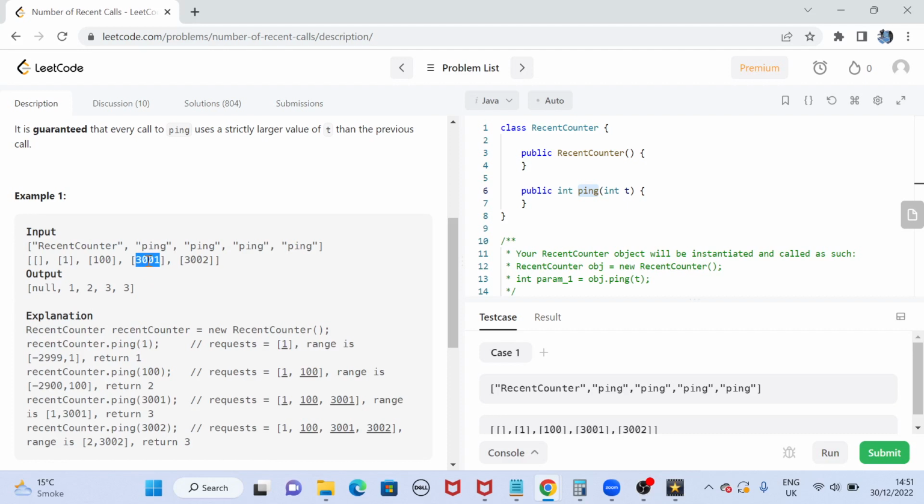The same thing, now another ping request is made, but this time at time 3001, right? So if we include the 3001 request and all the previous requests, in the past 3000 milliseconds you will see that requests were made at millisecond 1, 100 and 3001. If I subtract 1, the time of the first request, from the time of the last request, the time frame is 3000 milliseconds. So I would still say that all three requests, at 1, 100 and 3001, were made within the last 3000 milliseconds. Hence the answer is 3.